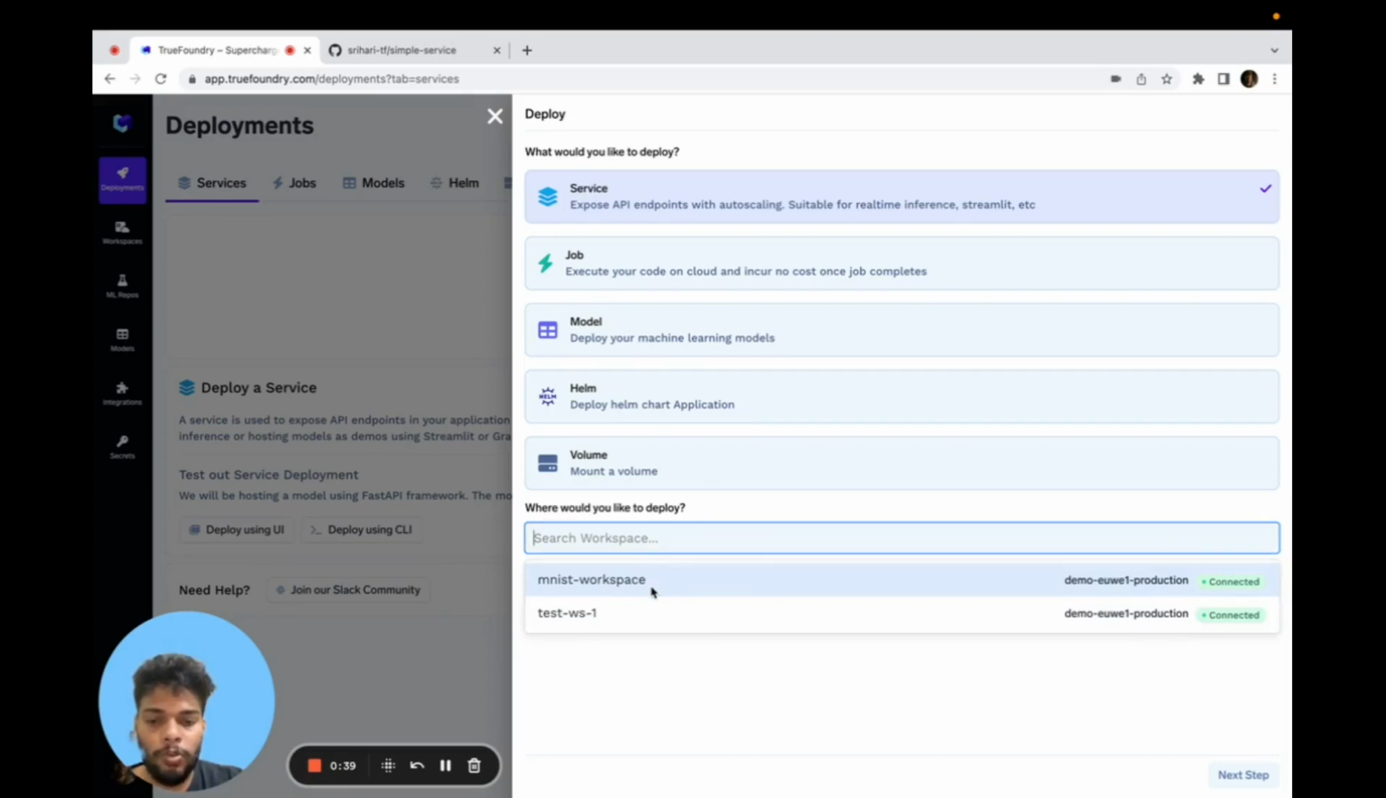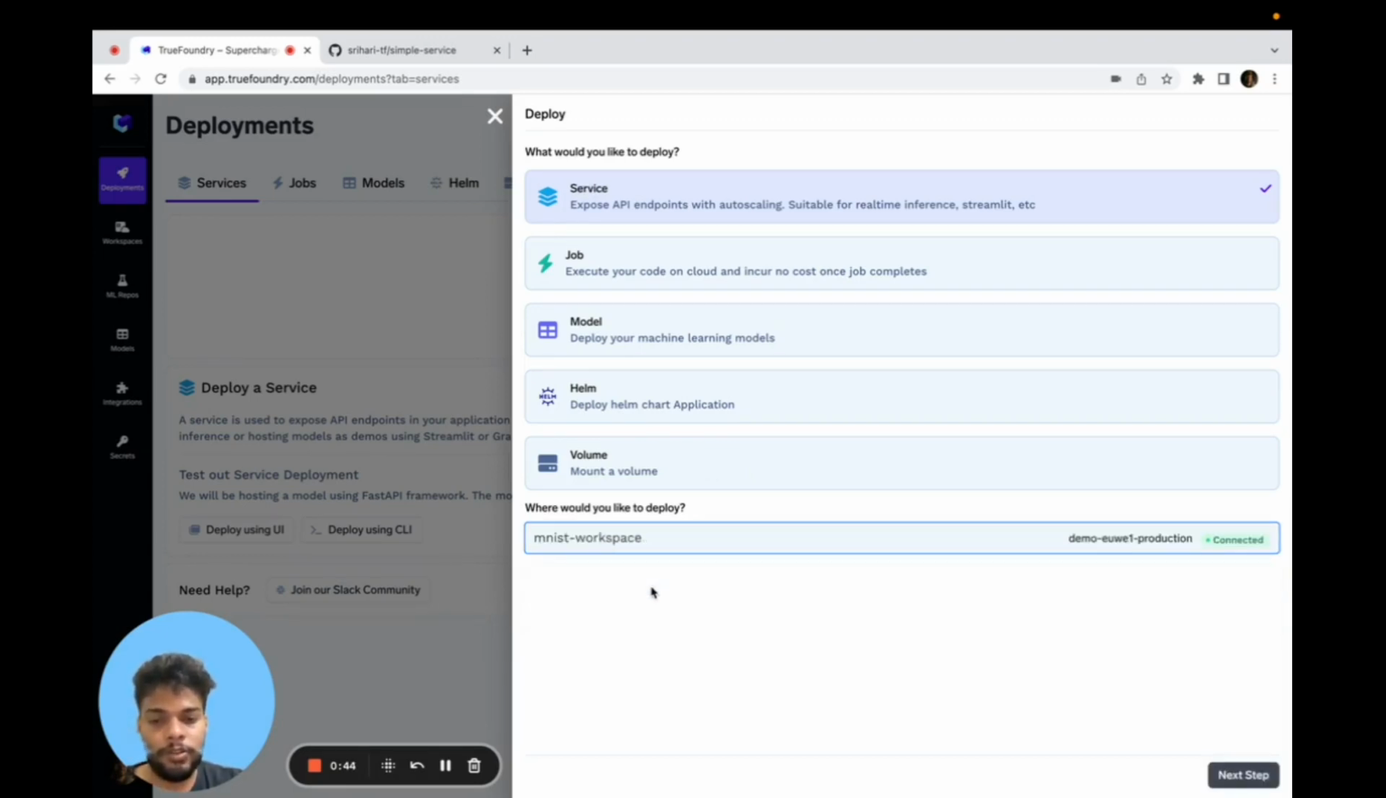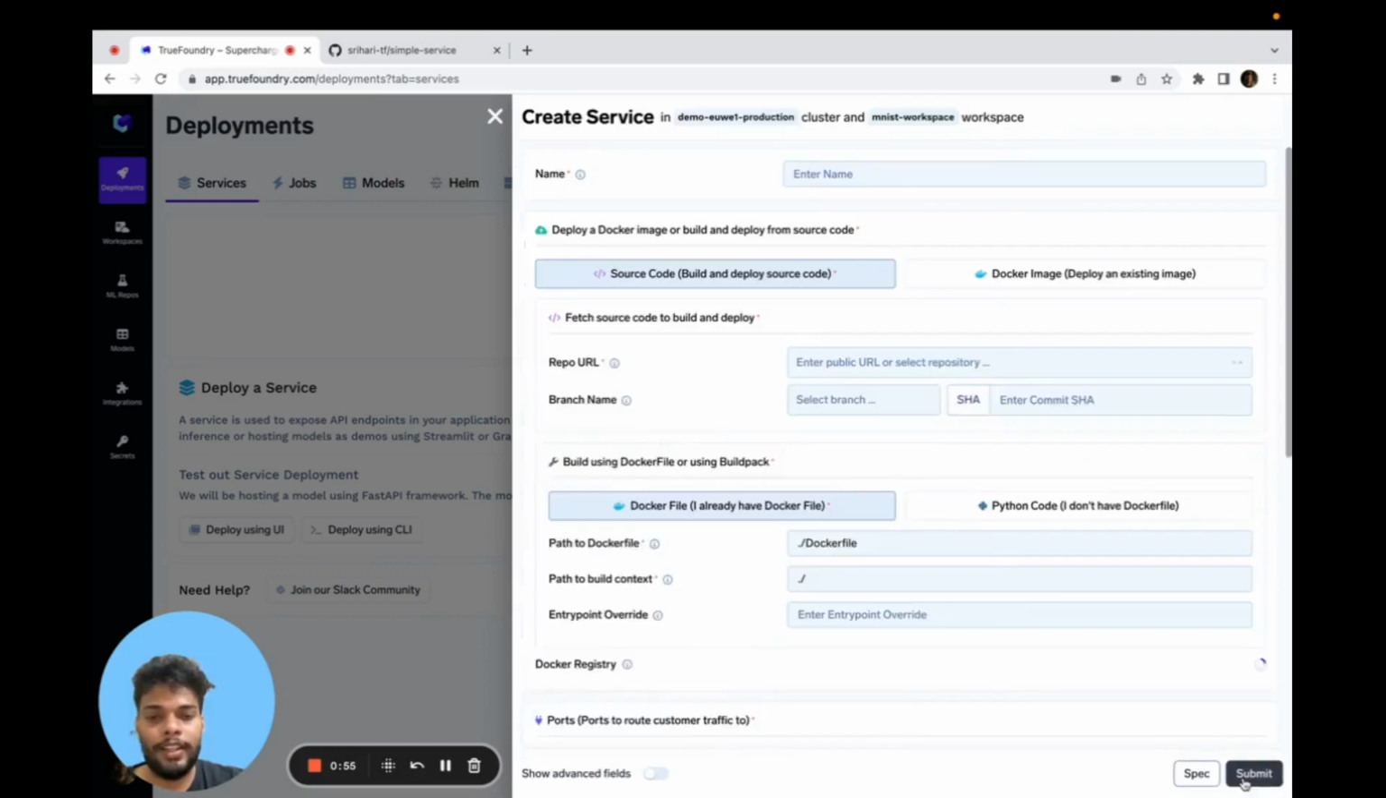And the next step is to choose a workspace. This is the workspace that we created in the previous video that we'll choose for this particular deployment. In case you did not already create this workspace, then you can go back to the previous video to refer to and create a workspace for yourself. And after that, I hit next step.